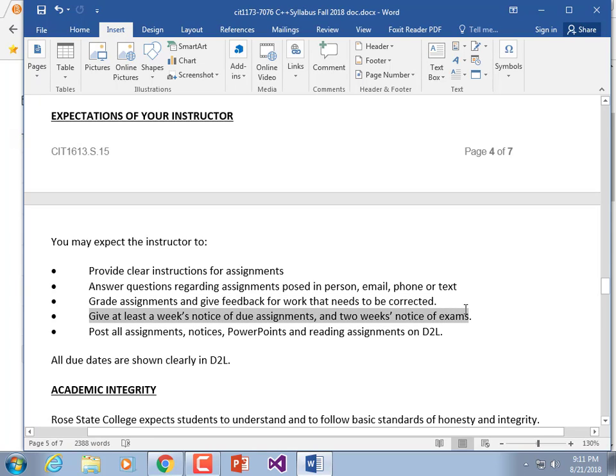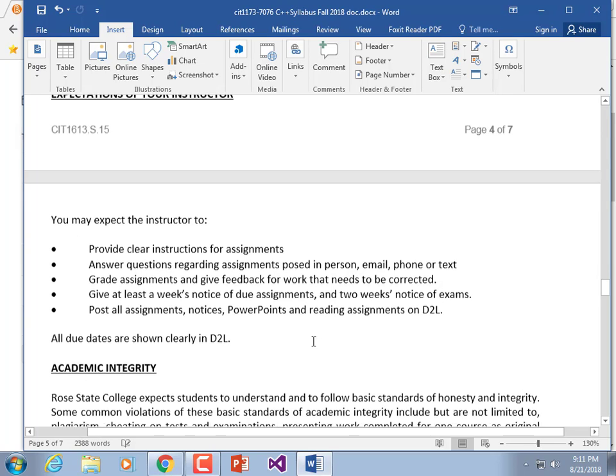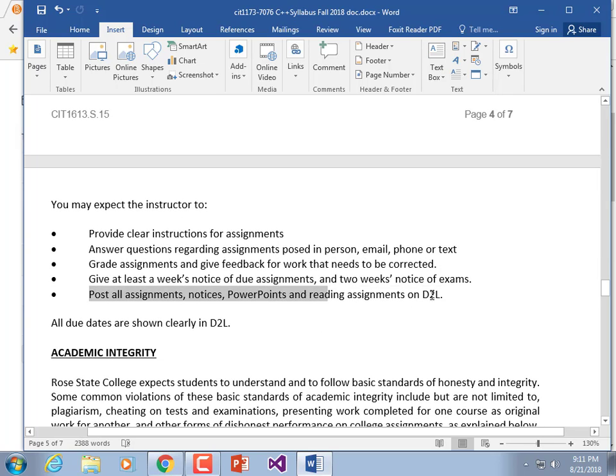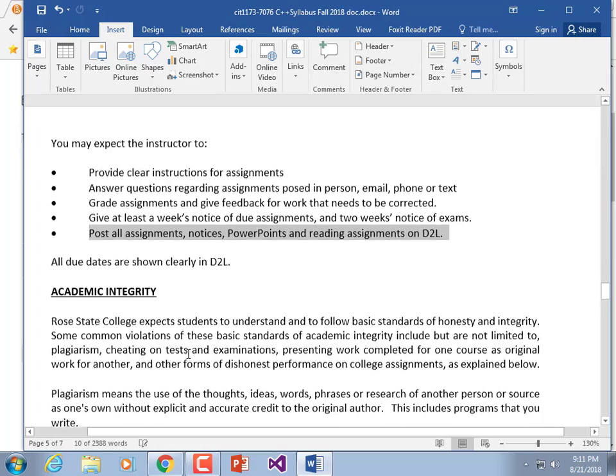I will give you at least a week's notice of due assignments and 2 weeks' notice of exams. Now, we already have the schedule set out, so the exam dates shouldn't change. But if they do, I should hopefully know two weeks in advance. If you can't make an exam date, then you'll just need to make an appointment, or you'll need to go to the testing center at the library and take it on your own. I should post all assignments, notices, PowerPoints, and reading assignments. That's what I'm going to do so that you know where everything is.